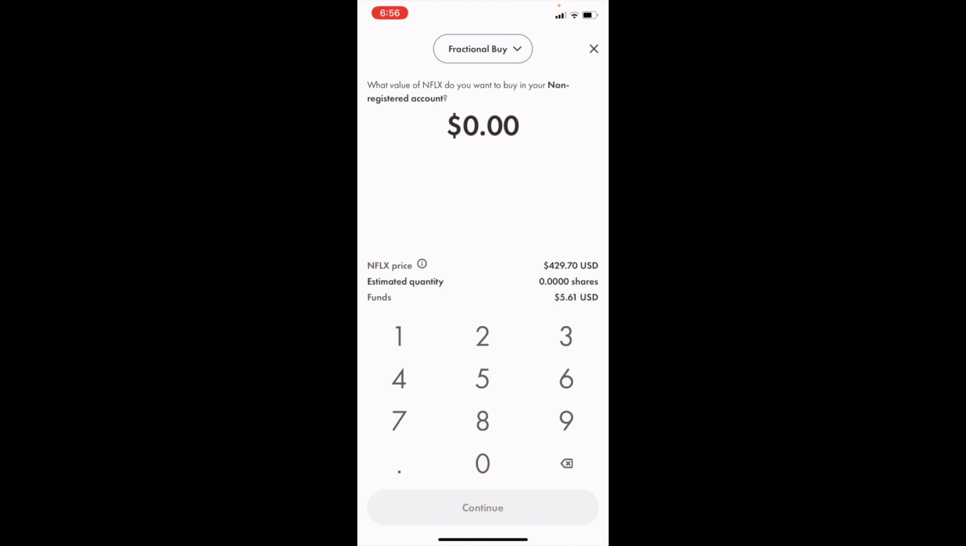Type in the amount of money you want to invest into Netflix. So for me, I'm just going to do $1 for this demonstration. Now, keep in mind as well, this is in USD, not CAD, so there will be a conversion afterwards into CAD. But regardless, press on continue.